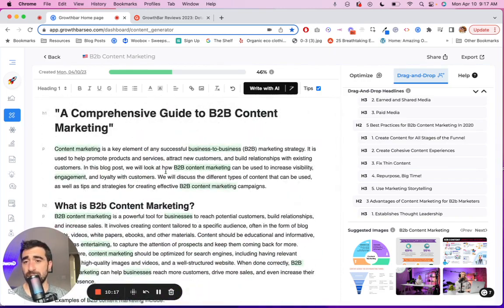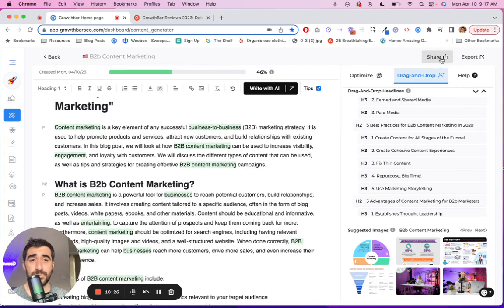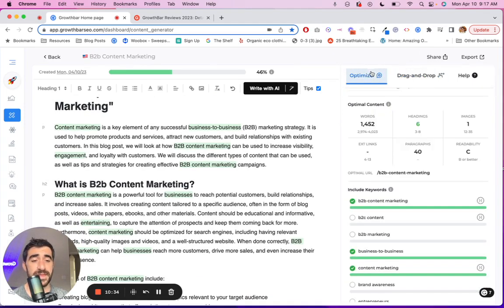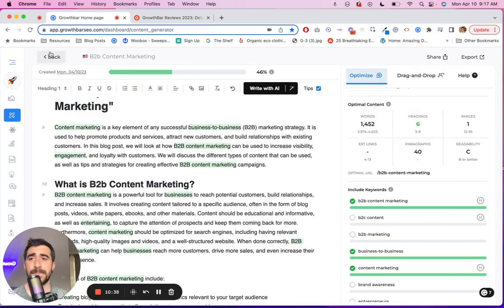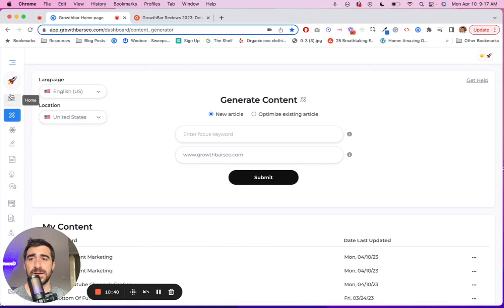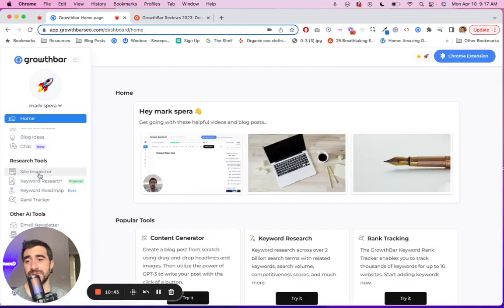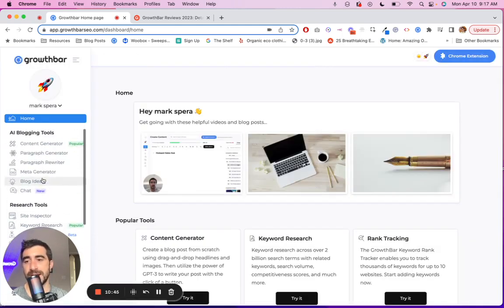Then I would read the whole thing over just for clarity and to make sure that we're really telling a sophisticated story to our audience. And then you're pretty much ready to go. You can share this with any team member. You can use a share link so you can send it to a writer so that they can then finish this for you and optimize. And then of course, use any of GrowthBar's other features, which include keyword research and other AI generations.